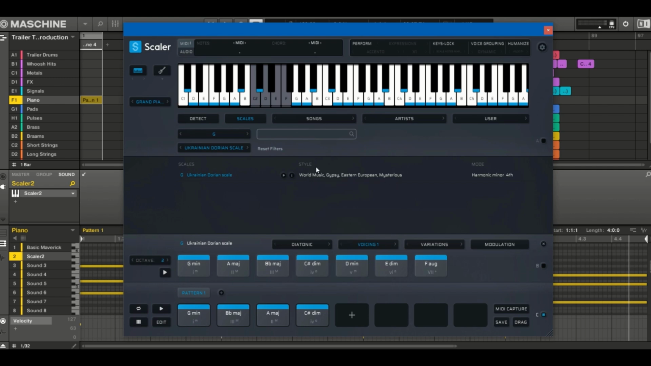And the chord progression I come up with is G minor, B flat major, A major, and C sharp diminished.